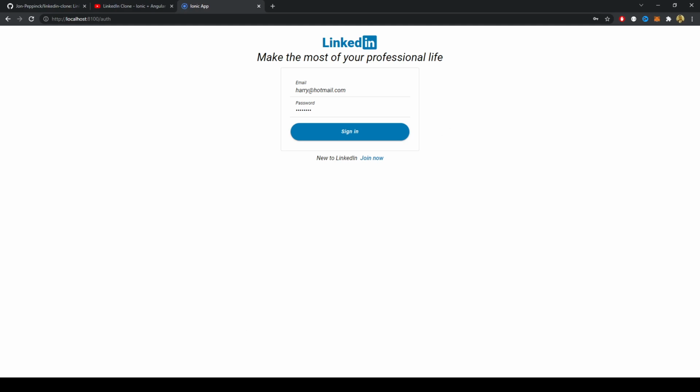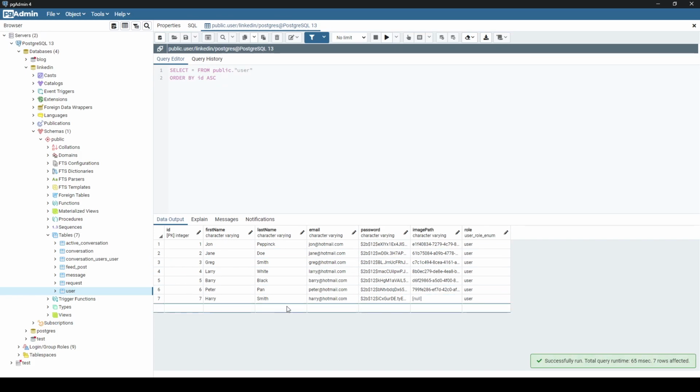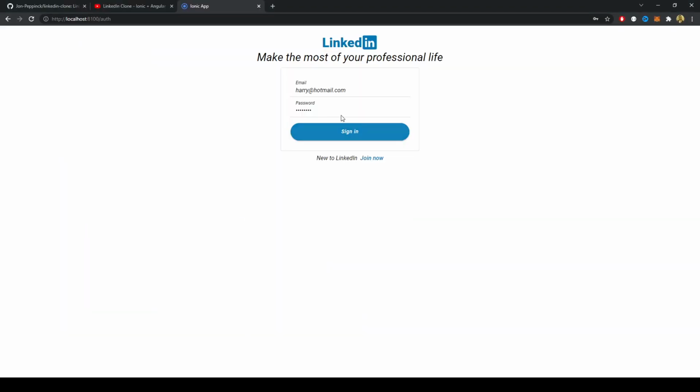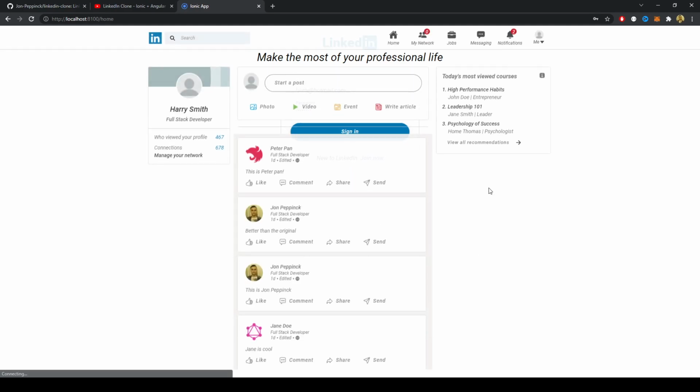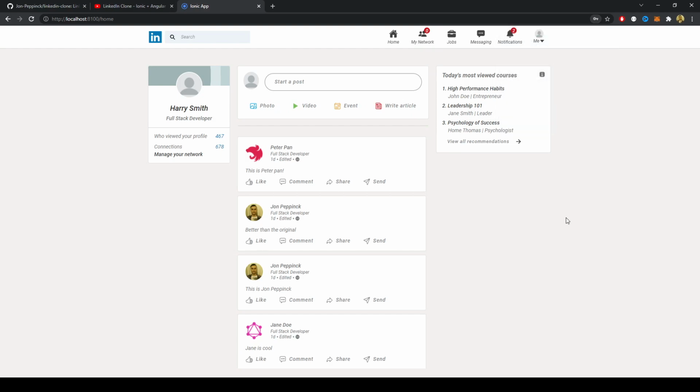So on the back end, what this has done for us is if we just refresh the users table here, we can see that it's stored a hash of a password. This is done by using the bcrypt library, and then when we enter the password here and we sign in, it hashes that password and checks it against the hash of that user on the back end, and it also generates a JSON web token for us that we have in local storage.